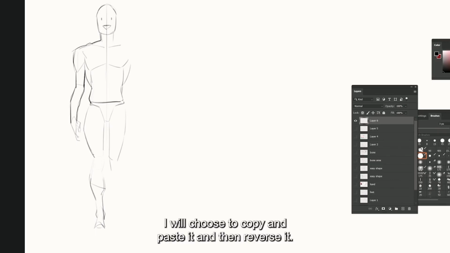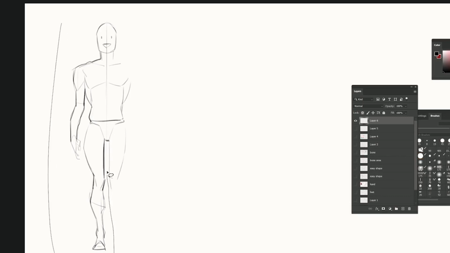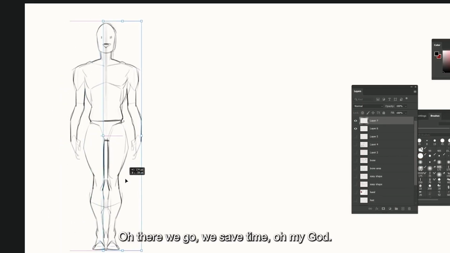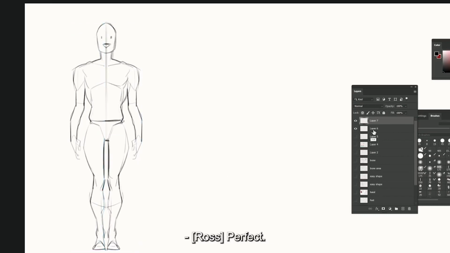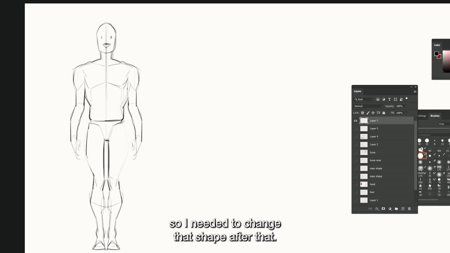Okay, I will just copy and paste it, and then reverse it. Yeah, perfect. That's what I do. Industry secret right here, industry folks. There you go. Oh my god, look at that. Okay, perfect. And then, sometimes when I just reverse it, it is not the shape I proposed, so I needed to change the heart shape after that.